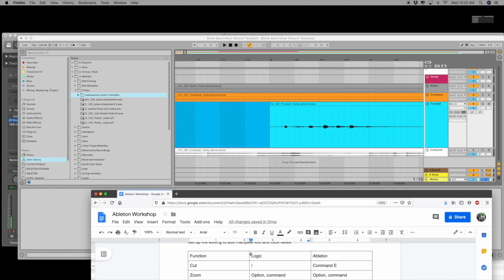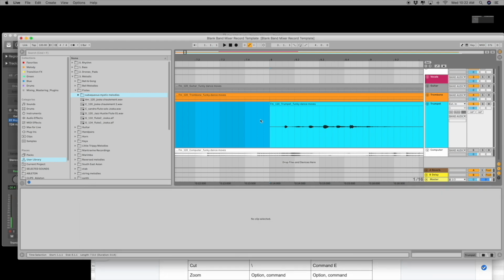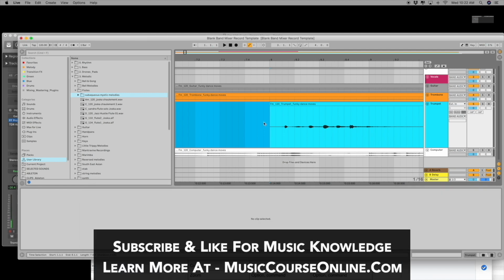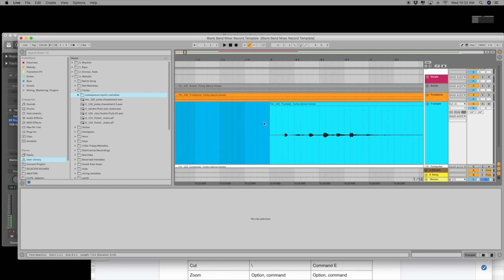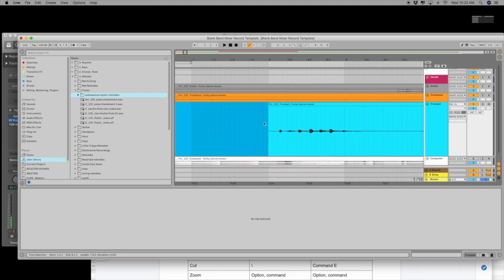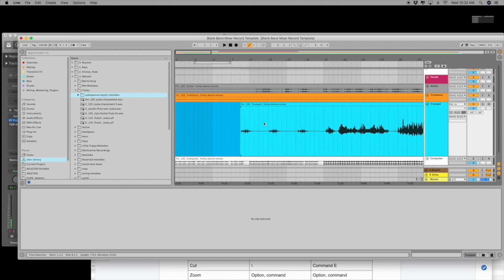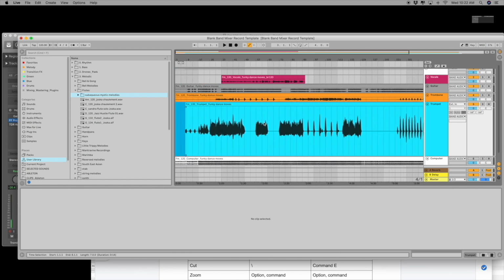The next one is zooming. The option and command keys are the basic go-to keys for zooming. So if I press option and scroll the mouse up and down, I'm getting a vertical zoom in Ableton. If I press command up and down, I get a horizontal zoom. Okay, so zooms are very important.